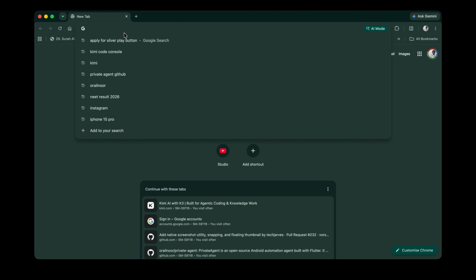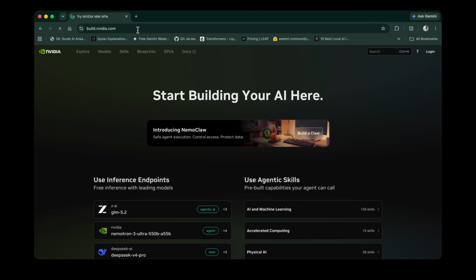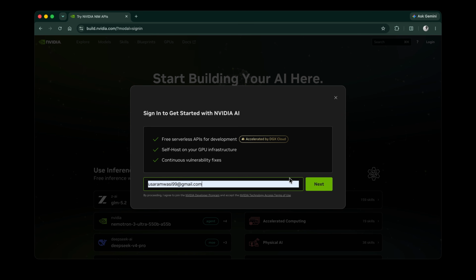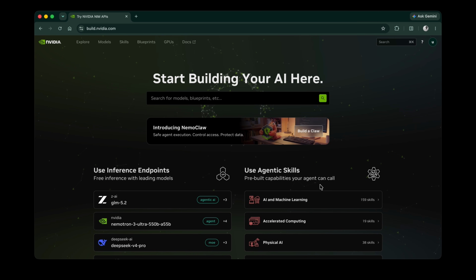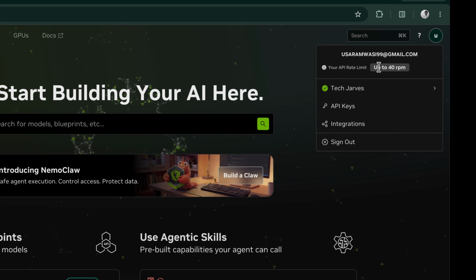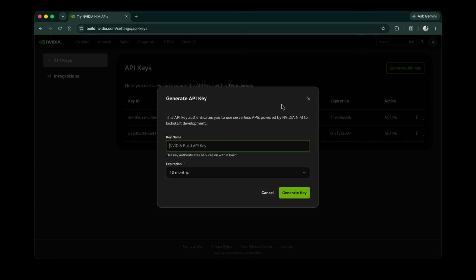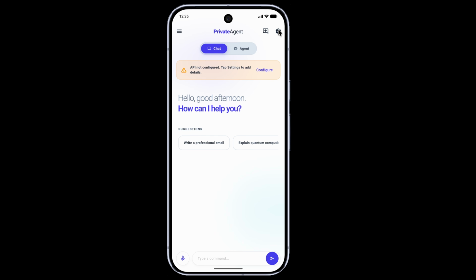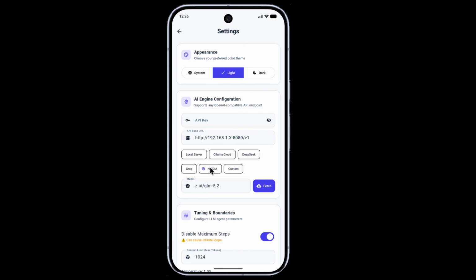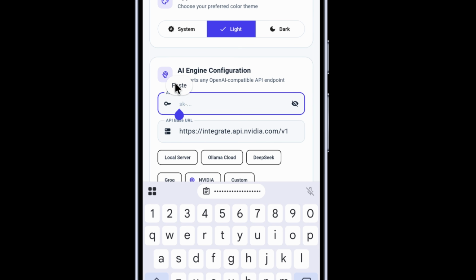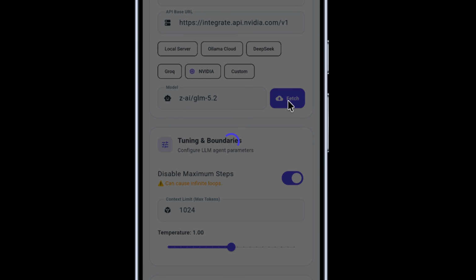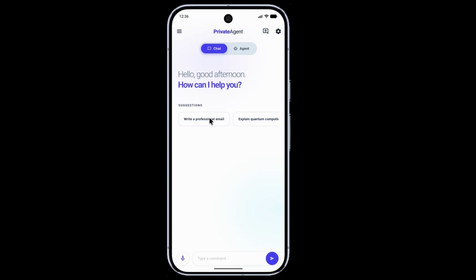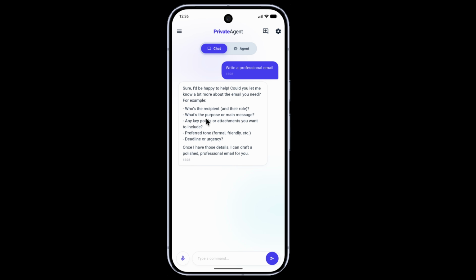Now, let me show you how to get a free NVIDIA API key. Open the NVIDIA developer website using the link in the description. Then create an account or sign in if you already have one. You can even sign in with your Google account. Once you're logged in, go to the API keys section and create a new API key. I'll quickly create mine. Now copy the API key and open the settings page in PrivateAgent. Select NVIDIA as your AI provider, paste the API key, and tap Fetch Models. Once the models are loaded, just pick the one you want. I'll go with Nemotron and give it a quick test. And there we go. It's working perfectly.